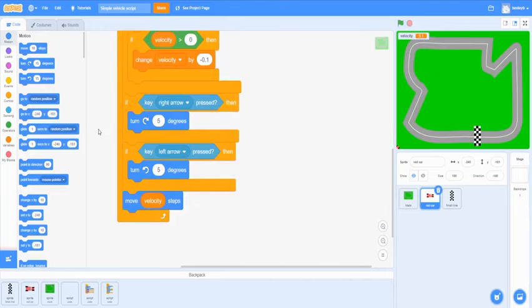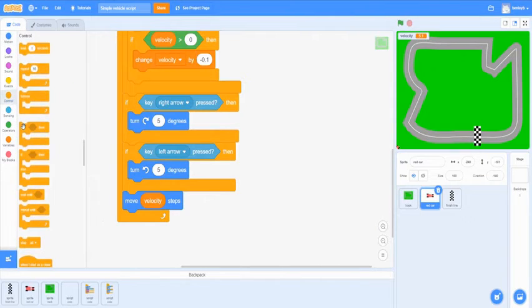Now we're going to want to add friction. If you guys saw in the last test, it was consistently moving at the same speed even when I let go of the key. So now we're going to make it slow down if I let go. So to do that, we go to controls, grab an if then.